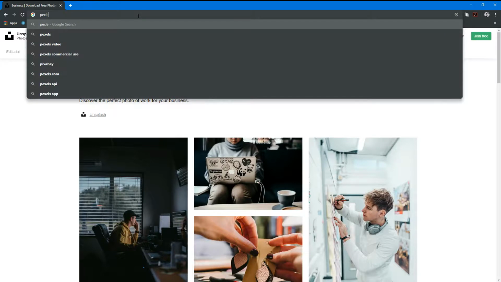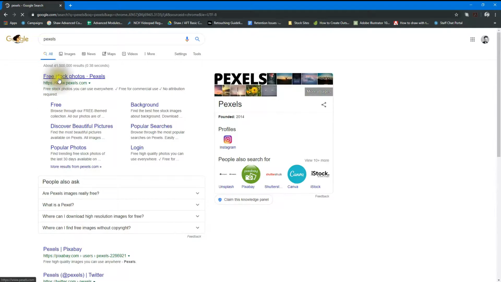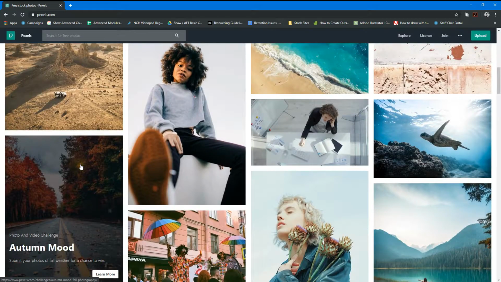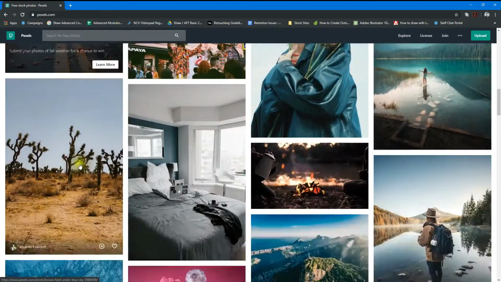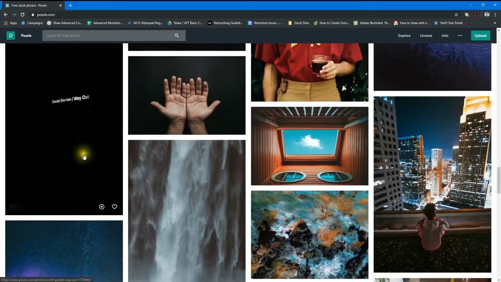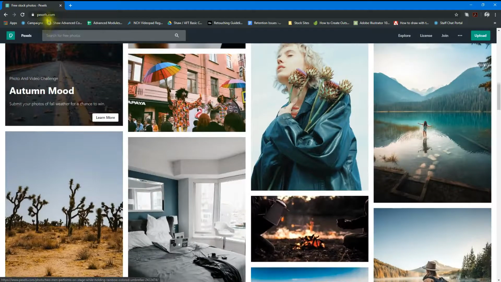There's also pexels.com. Let's try that again. Pexels, free stock photographs there as well. Again, a similar kind of idea to Unsplash. Loads and loads of contemporary photographs that you can check out too.